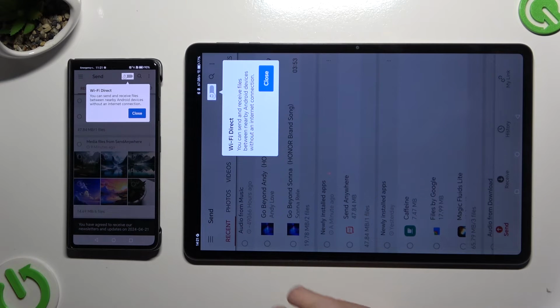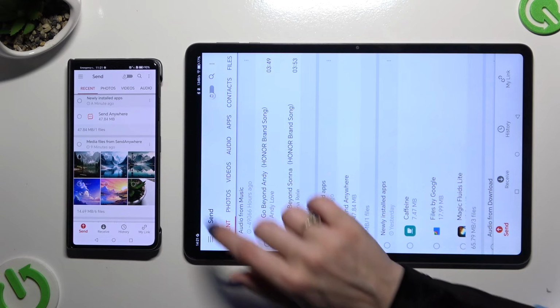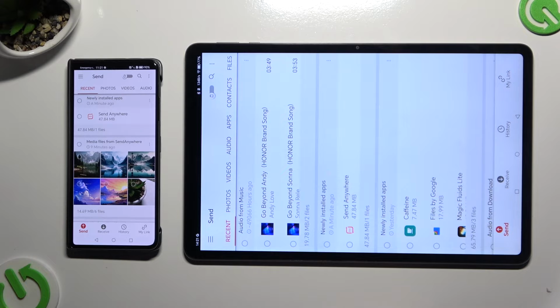Then click on your device's displays and select Send at the bottom left corner of your Android One. Then Receive right next to Send at the bottom of Honor.